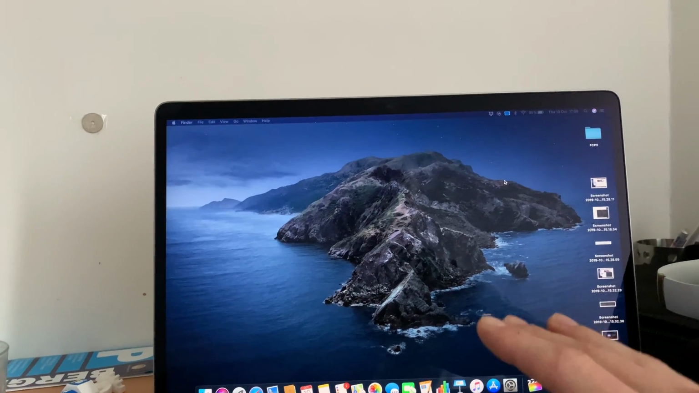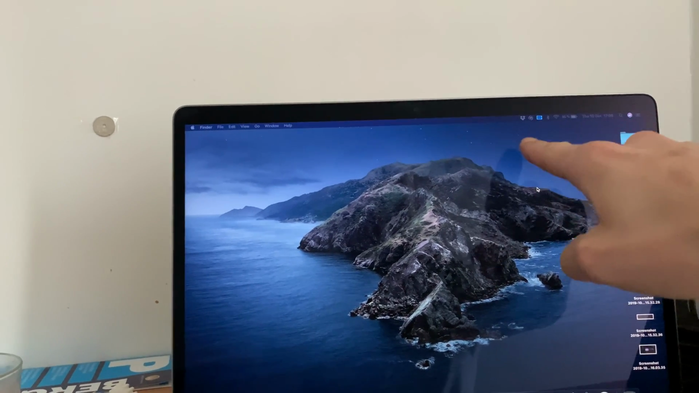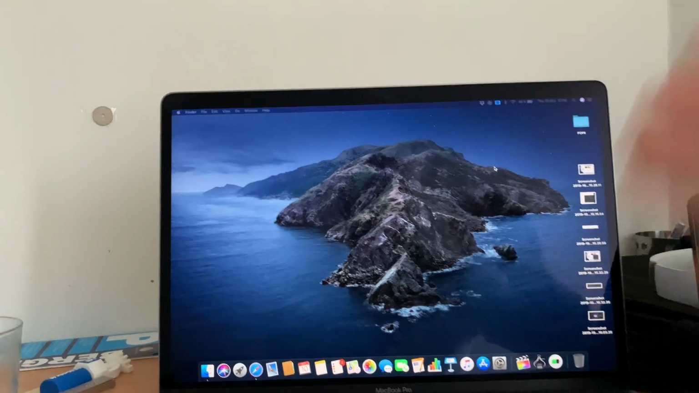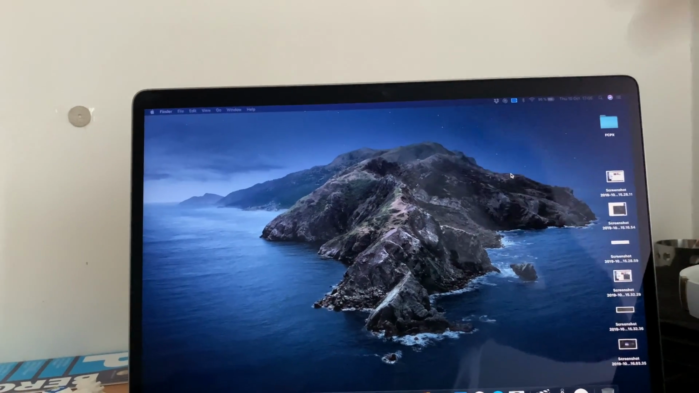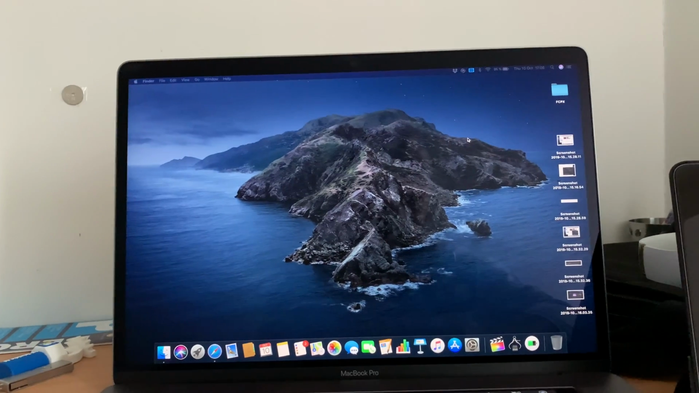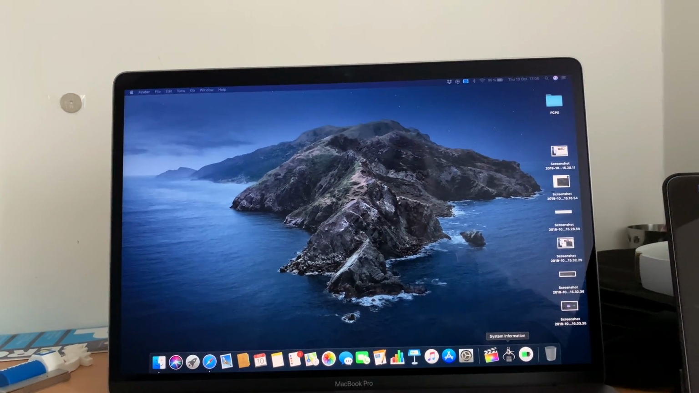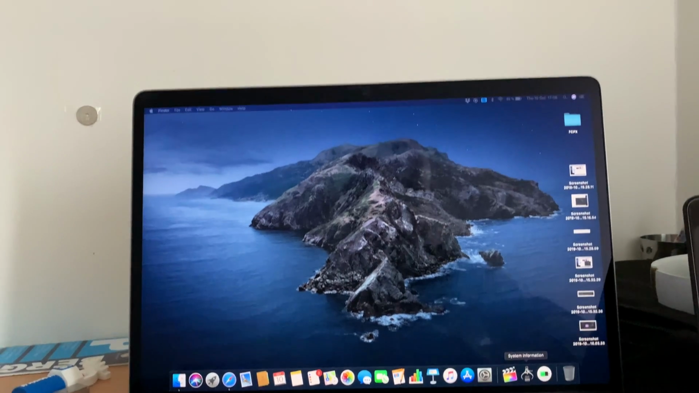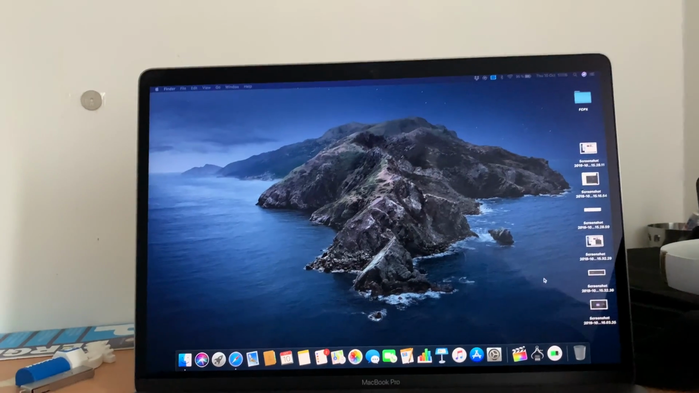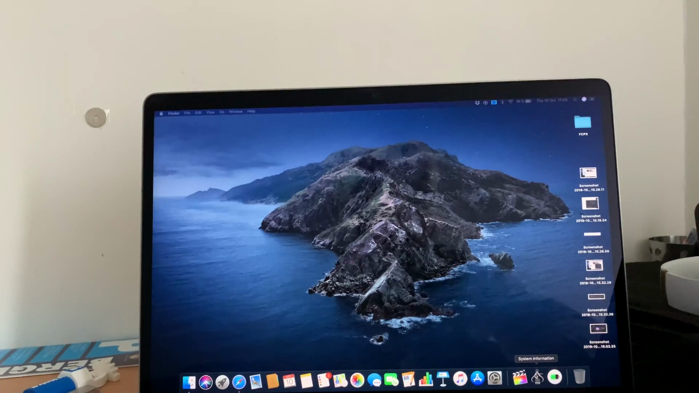Many people have a problem getting the AirPlay icon here on the Mac. But how to get the AirPlay icon here, I'm going to show you right now. So first things first, what you have to do is go to System Information. If you don't have System Information here, just go to Finder, type System Information, and open it.